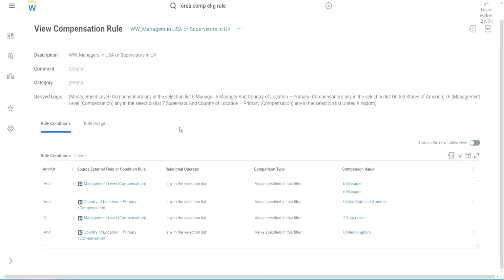Right, you see how we could write a really complicated rule. We are looking at managers in the US or supervisors in the UK. So there is no limit on the number of rule conditions you need to create. You can write to find out a group of employees. You can really write really complicated rules based on the different fields.